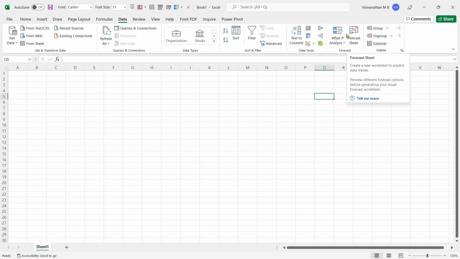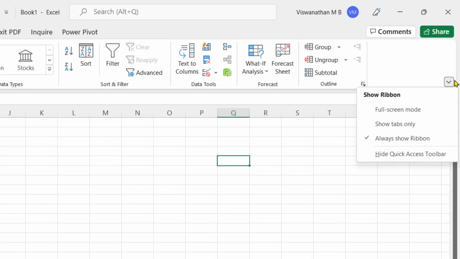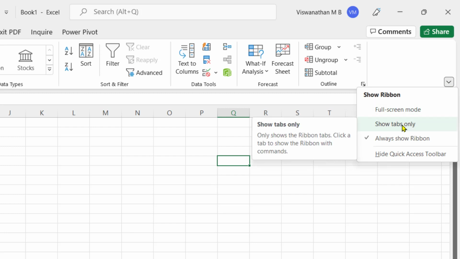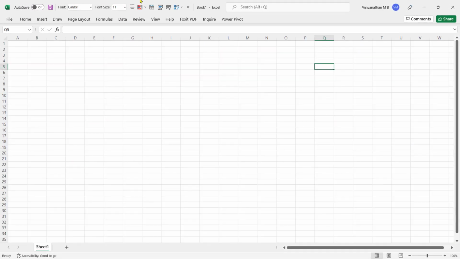And after adding it, what I did is I collapsed the ribbon. To collapse the ribbon, if you're using Office 365, in the new interface, you can click on the drop down button below the ribbon and just choose the show tabs only option. In the older version, if I remember correctly, it's a hide ribbon or collapse ribbon option. You can choose that. So now our ribbon is collapsed and you see the commands that we want are right on top.